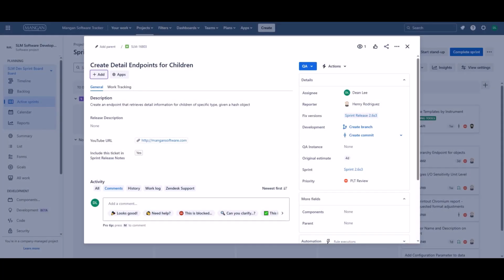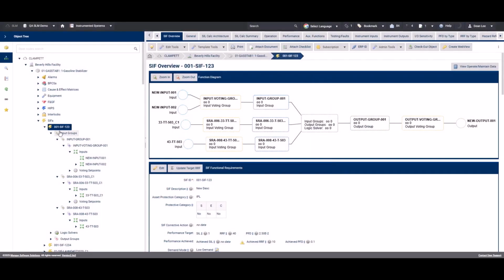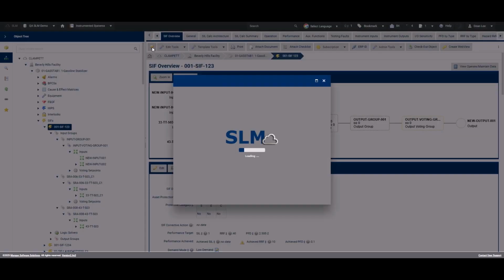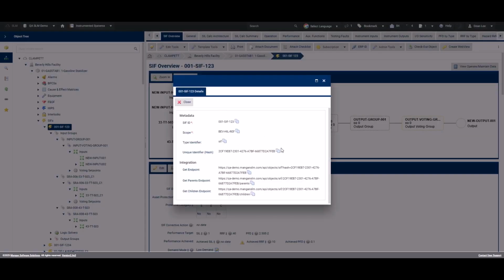Ticket number 16803. Create detail endpoints for children. So we're going to create an endpoint that retrieves detailed information for children of specific types, given the hash value. So if we come to SLM and we select a CIF, let's grab the hash value for that CIF.